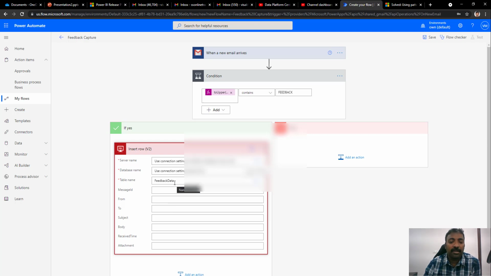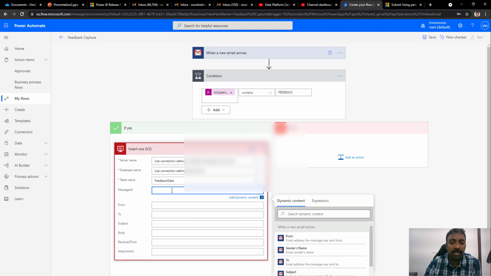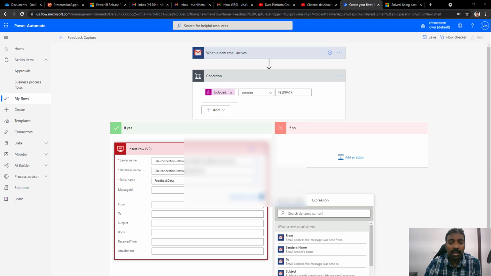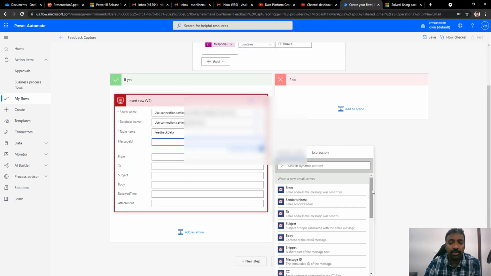So we have selected the table as well. Now we have different fields which are available inside the table. We need to map these fields from the incoming data. So when you click on it, automatically the dynamic content will get enabled, and you will get all the content which is coming from your email.